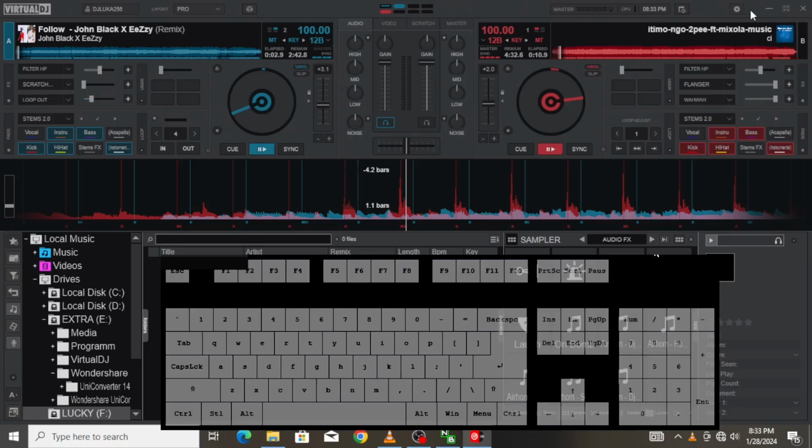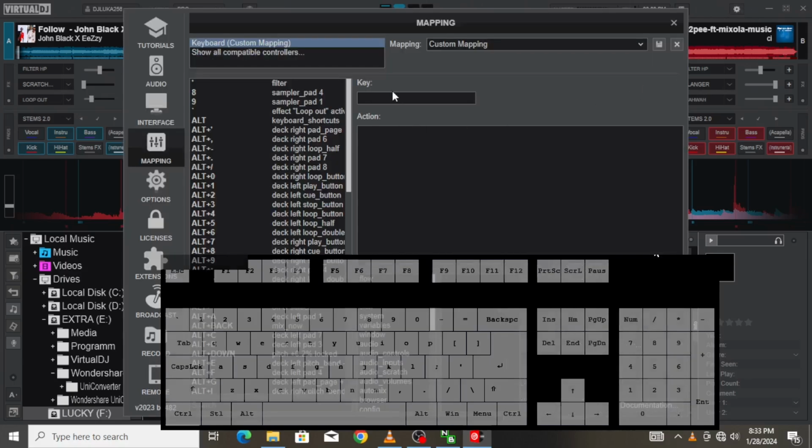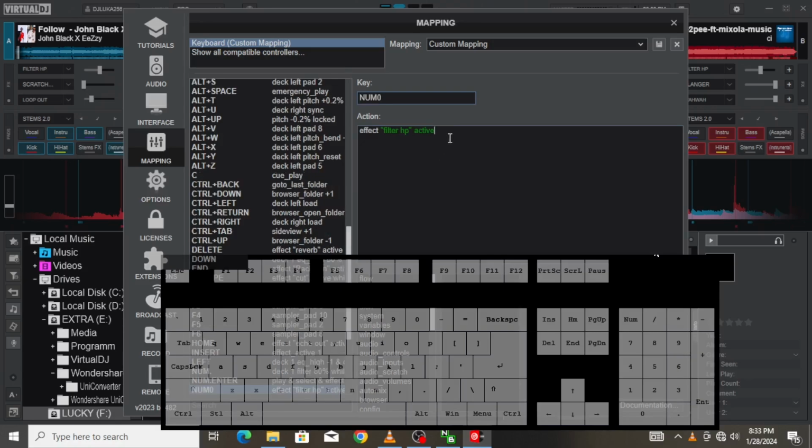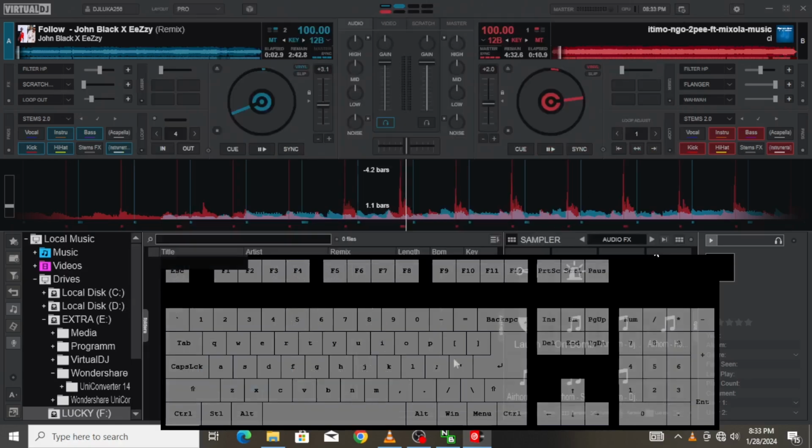Therefore, go to settings up here, and click on mapping. In the key text box type any key that you want to use. In my case I'm using the up key. And then in the action text box, type effect filter HP active. Save and close the window. Go back and try if it will work.